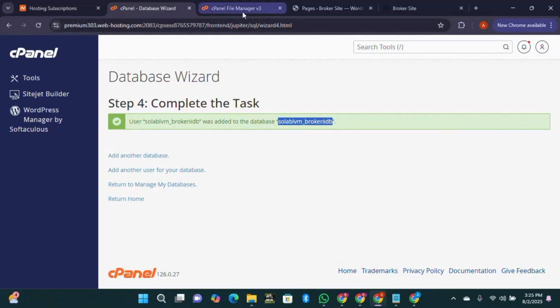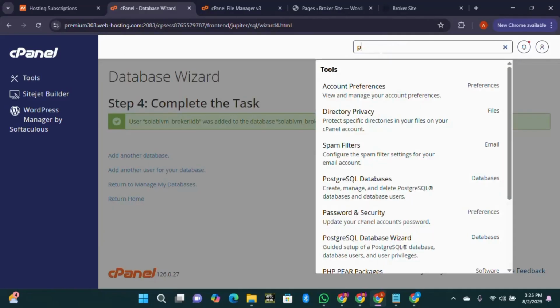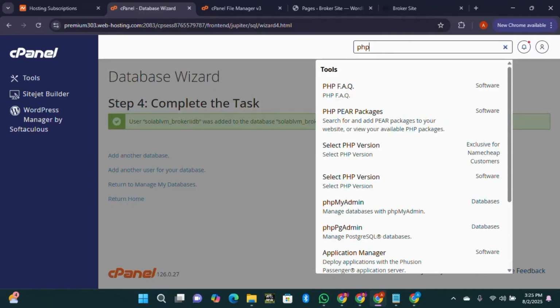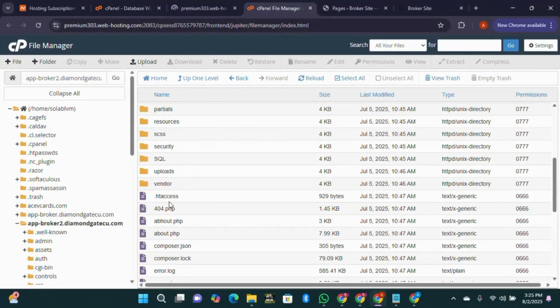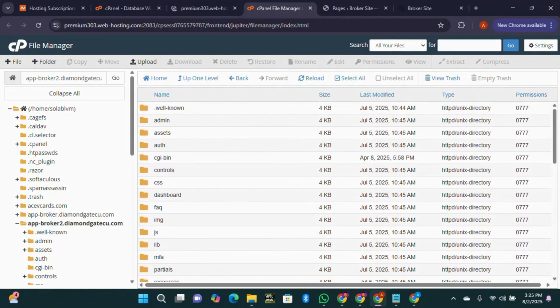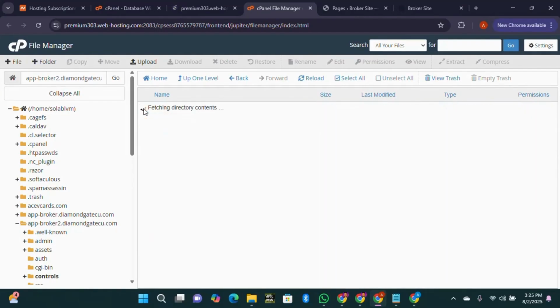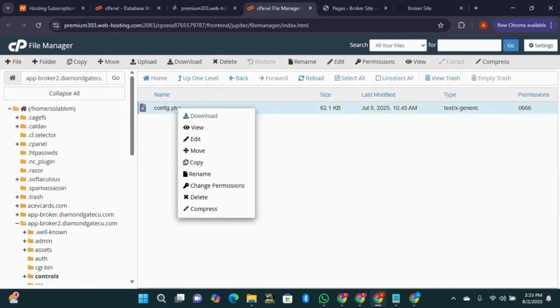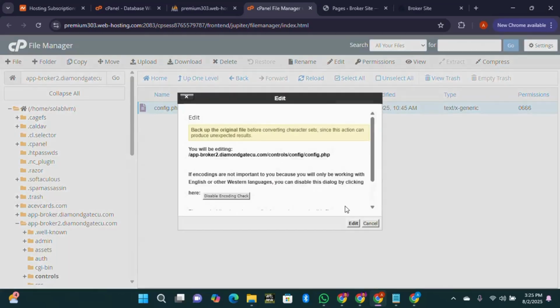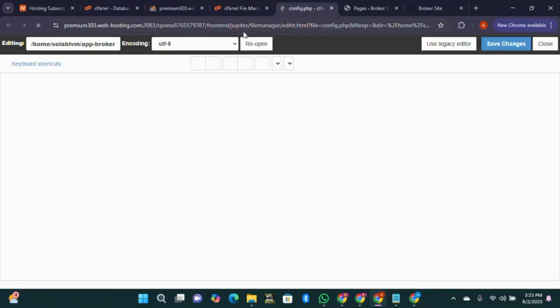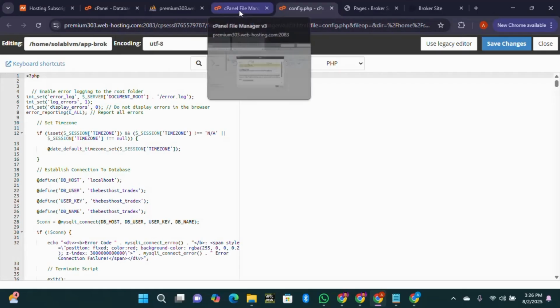So then we come back to our phpMyAdmin. Now let's come back here and we come to control, then we come to config. Then we edit our config file. So you just click on it, then we edit. So this one is not env, it's called the control and config.